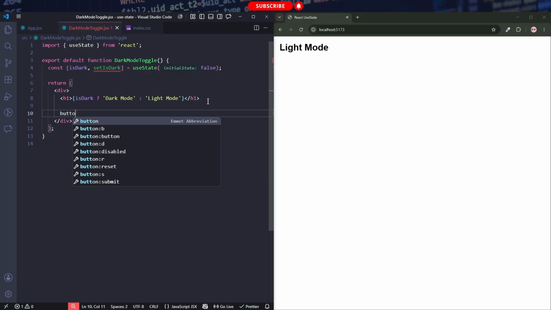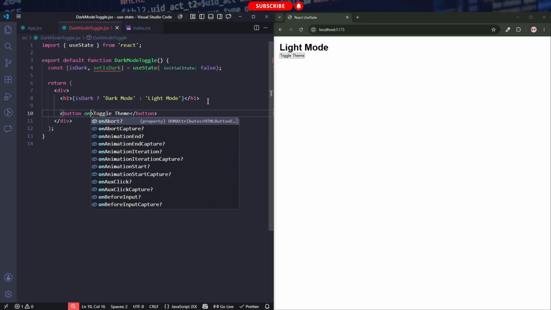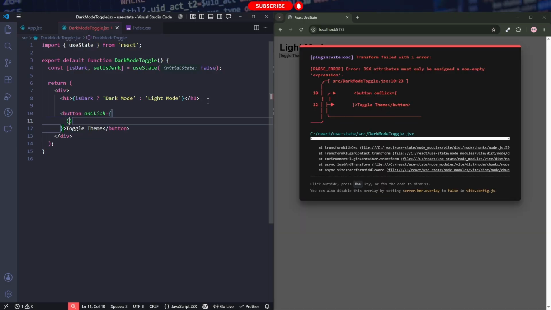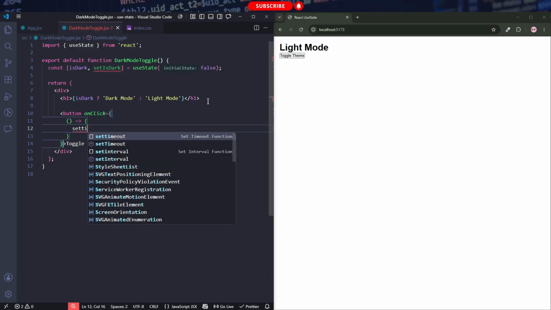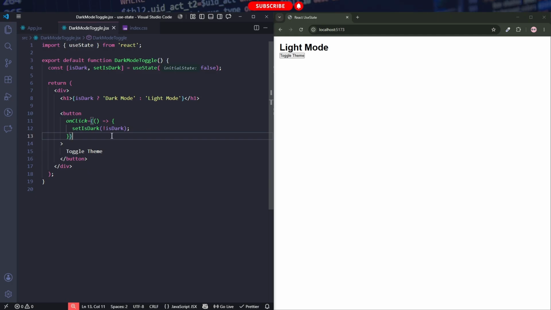Now we can add a button here with the value toggle theme, and we add an event onClick. We are going to call this method setIsDark to true. Actually, we are going to toggle this. If it was true, it's going to be false, and if it was false, it's going to be true. So this is basically changing the value like a toggle. And now let's see if this works. Yeah, it's totally working.